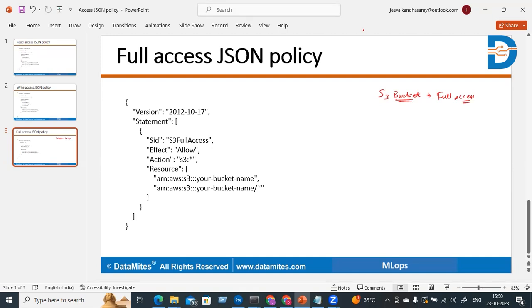So this version is a default version, and this template is taken from the AWS console. Inside the statement, you have to mention the SID, which is for your reference. You can give any name. For simplicity and understanding, I'm giving S3 full access. Then Effect: we have to give Allow, for allowing the actions that are specified below.